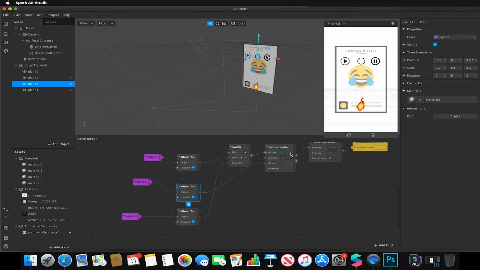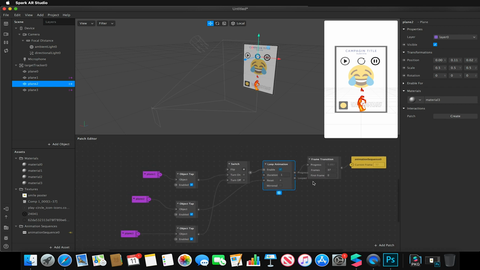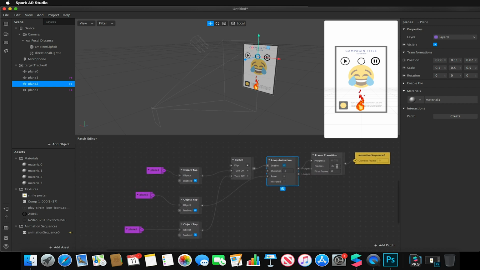You may also notice I've got the option here for mirrored, so we can actually reverse our animation. We can have it go forwards and backwards, looping forwards, getting to the end, and then returning back to the first frame again. And this is just one way of controlling our image sequences within Spark AR using object tap, a series of planes, a switch, and a frame transition controller that has the frames set to the number of frames within our image sequence.